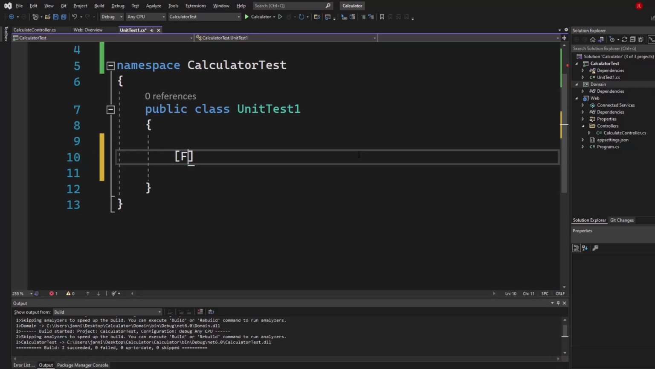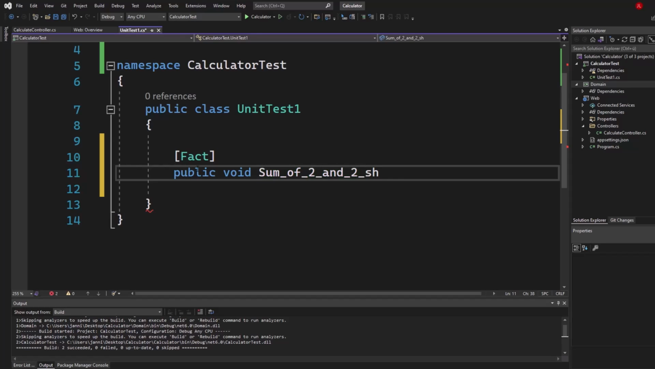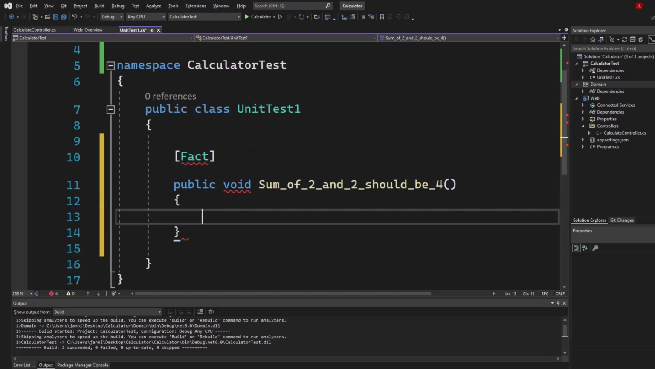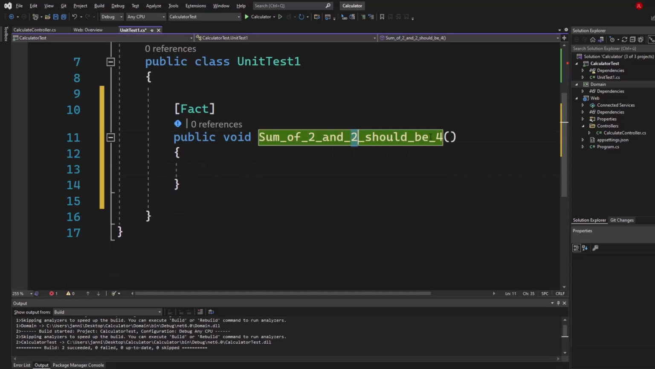So now what I do is I write a test method and write down here an attribute called Fact. Next up, I write down public void. And now I name the test method exactly as what I have just said: sum of 2 and 2 should be 4. All right, so this is super easy to read. The code block inside of that test method should be exactly that. We will now add 2 and 2 and the result should be 4. So this is our test scenario.